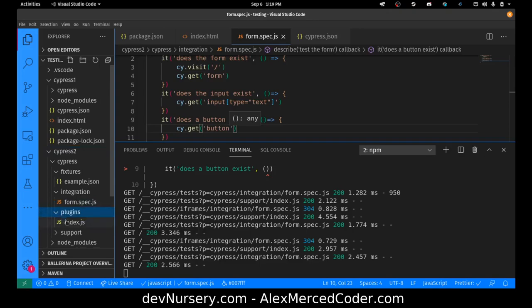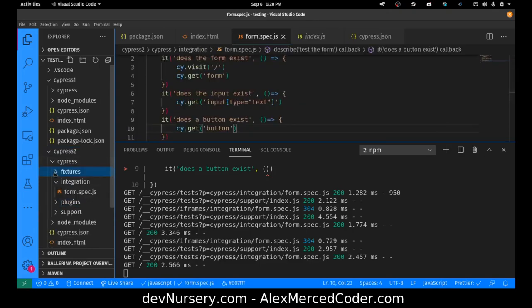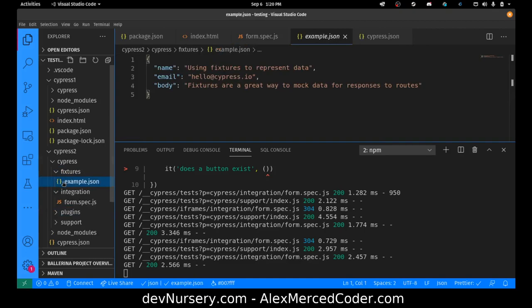Okay, and then here are just some other features that it has. But I think that's a good start. We'll do more videos on Cypress. I'll just keep working on from this project.